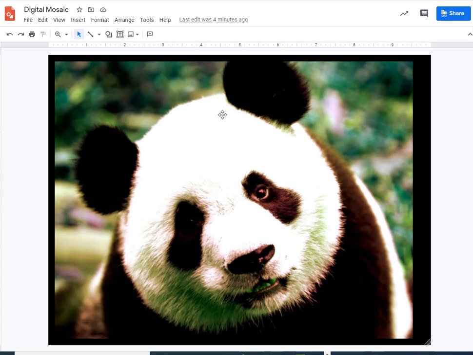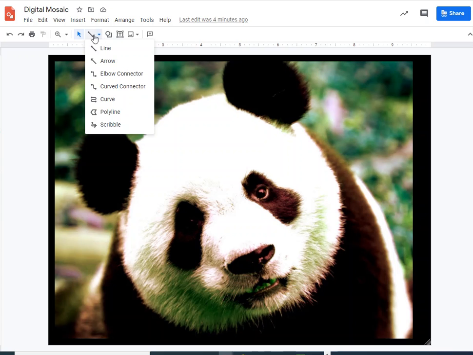Once you have your image selected and inserted into your file, what you need to do then is grab the polyline tool. So under line, you're going to click the little arrow next to the line, and you're going to go down here to the word polyline. Now the way the polyline tool works is you have to use left click and right click strategically.